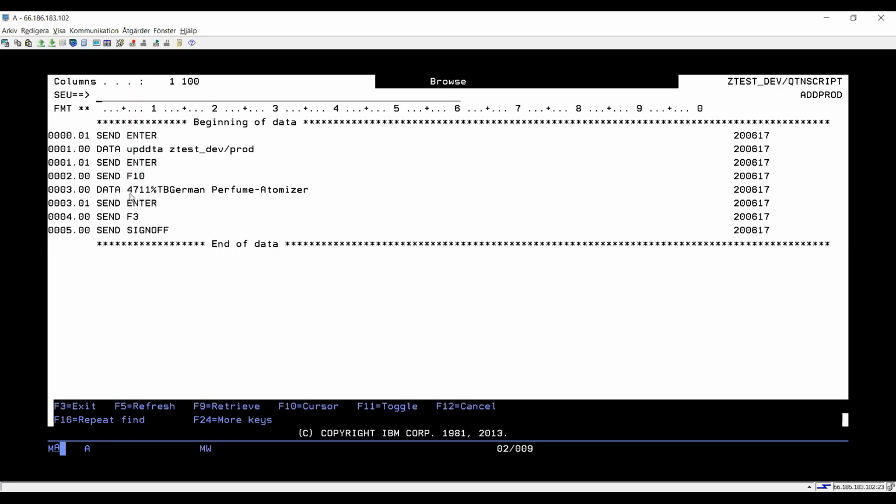So this is a fairly simple format that is used. Send some function key, place some data on the screen, send the enter key, send the function key, place data, 4711 %TB, that's a tab, and then some text, send enter, send F3, and send sign off.